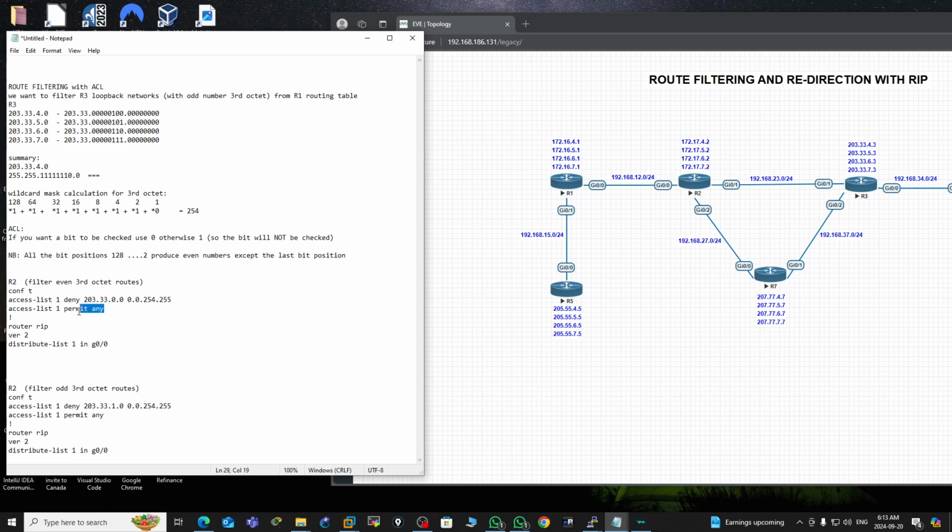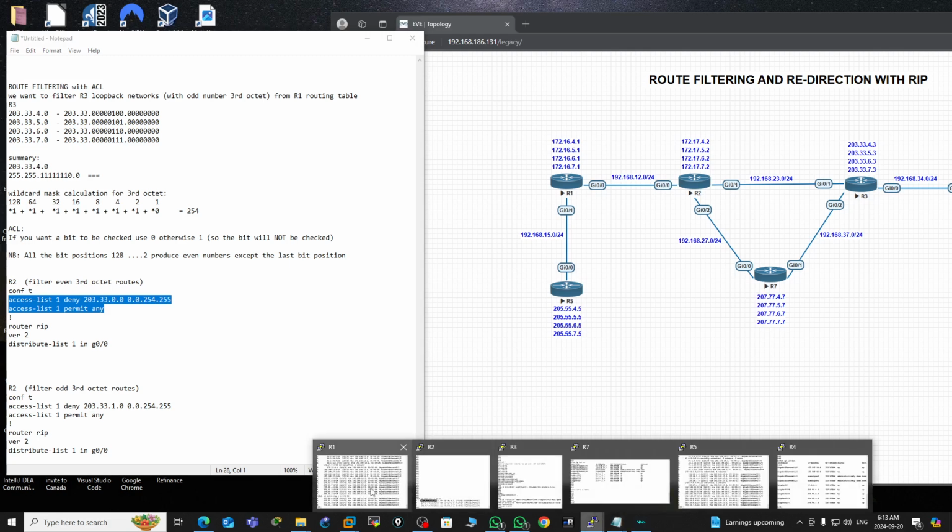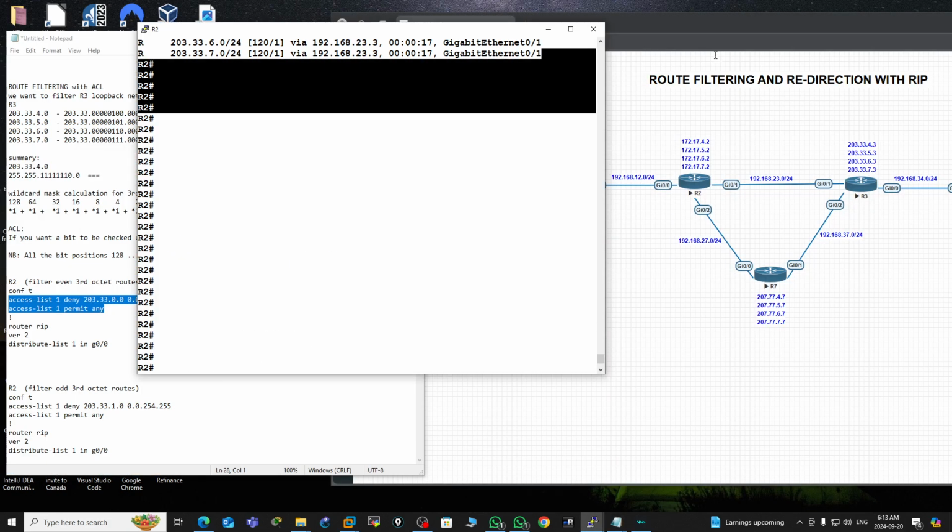And now we're just going to copy and paste on router 2. I'm going to copy exactly this here. Go to router 2.